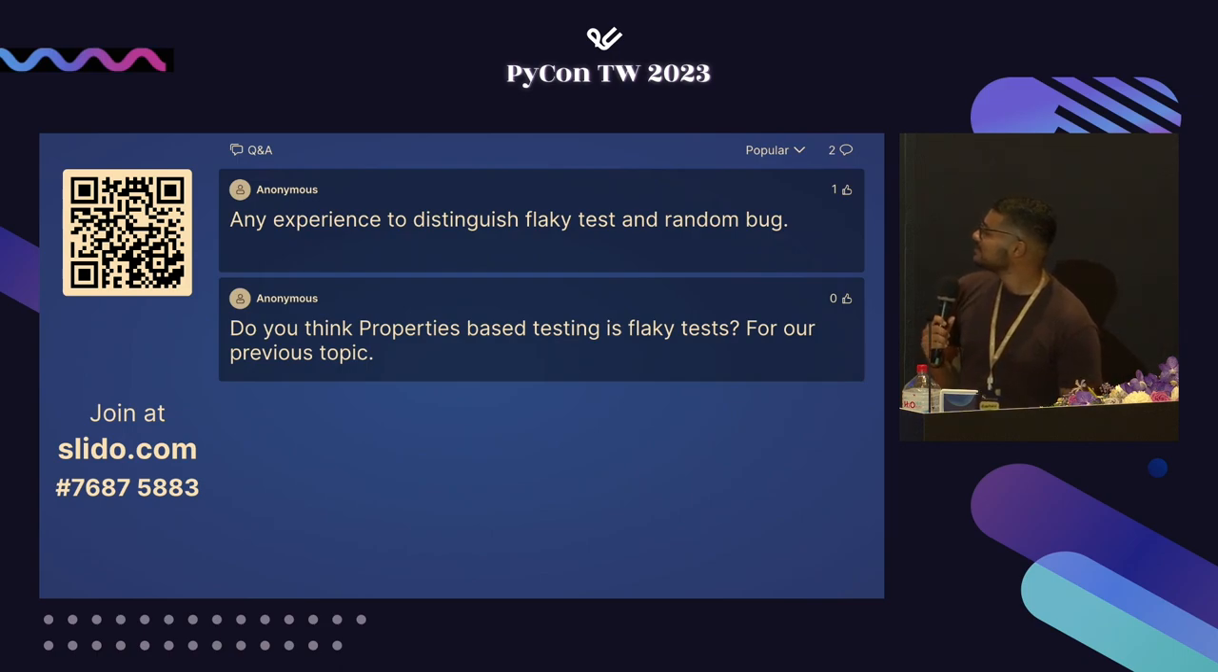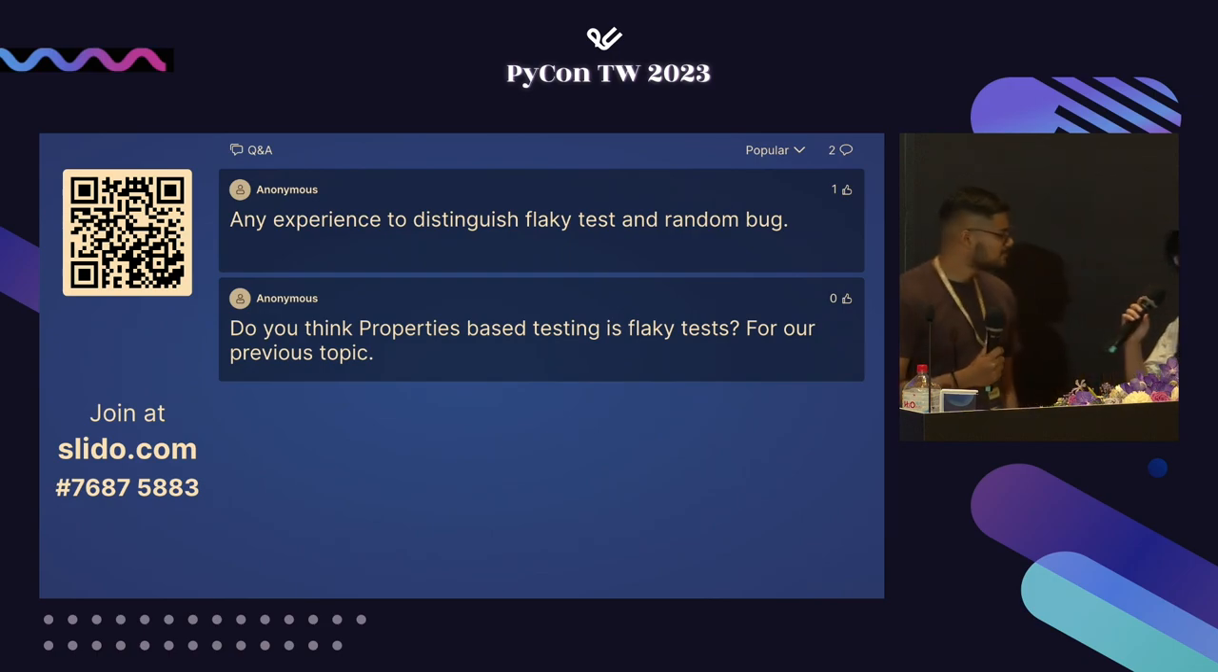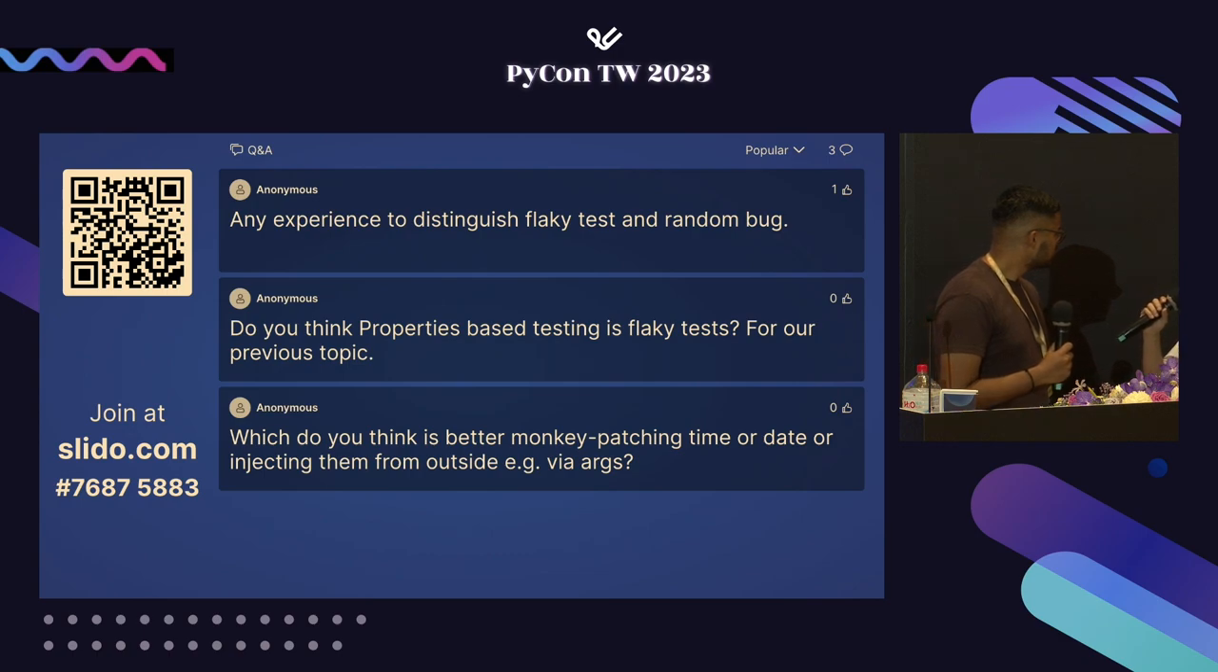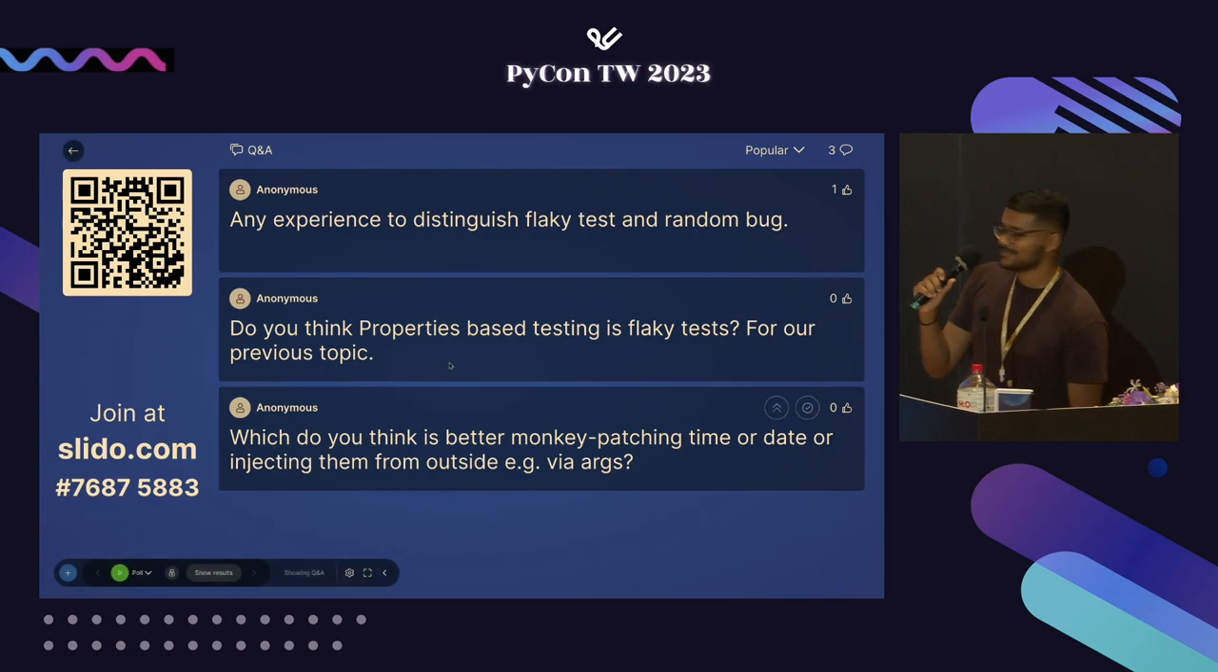Do you think property-based testing is a flaky test, from our previous topic? You mentioned the previous section. Property-based testing means using the Python library Hypothesis, where you can pass parameters to a test, like parameterizing the test values? No, that's not. I don't think it's a flaky test. That's fine. That's a valid form of testing. What do you think is better?